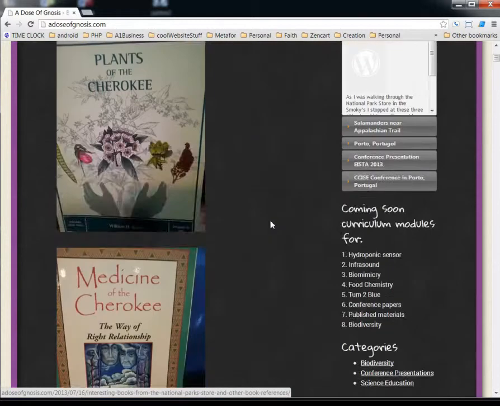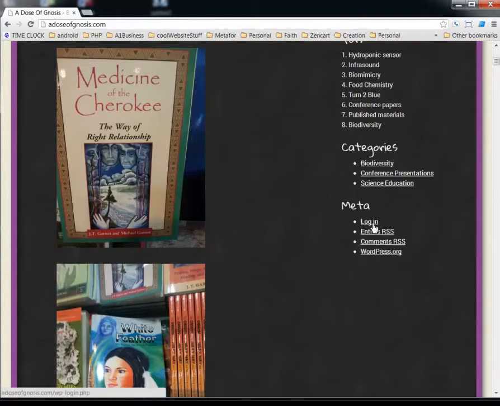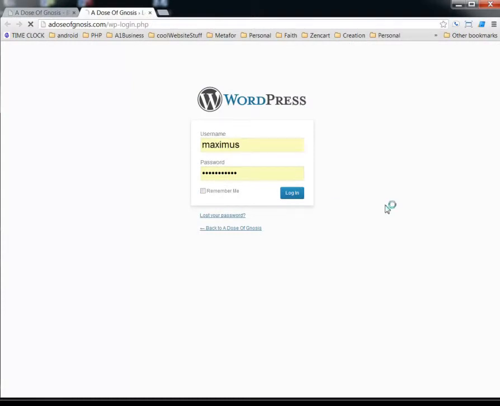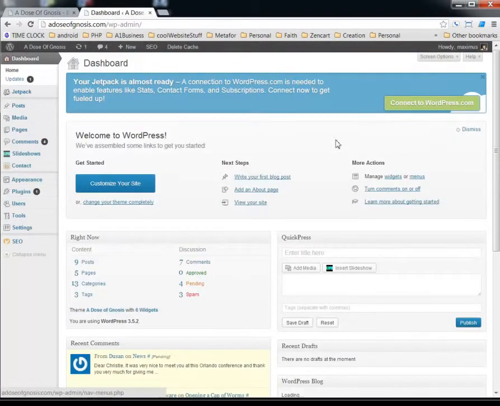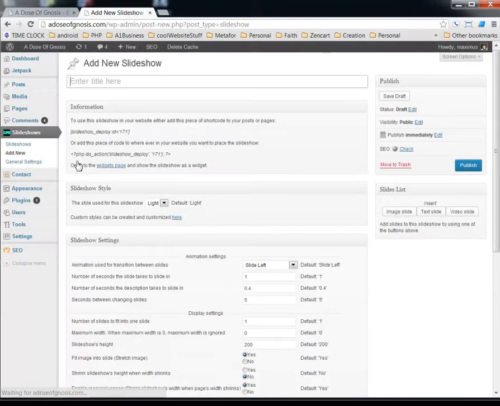If you go into your login, I'm going to bring this up in another tab, and I'm going to go ahead and click Login to the dashboard here. You can see where it says slideshows here. What you'll do is you go here and you'll go Add New.